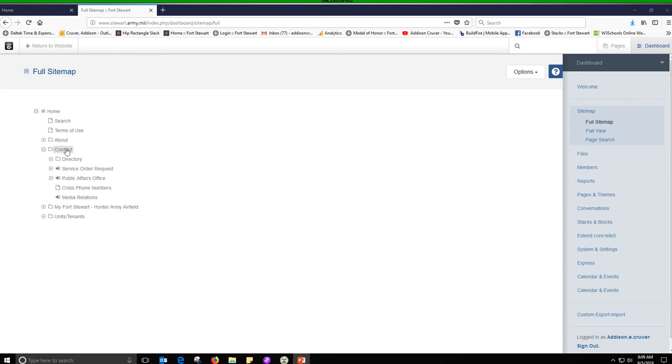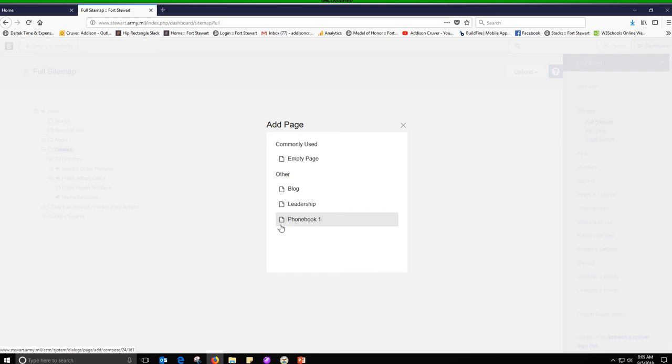Now, the Phonebook goes under contact, right? Right under contact. So I'm going to click contact, and I'm going to click add page. Now, here's the thing, guys. You can't put the Phonebook Alpha and the Phonebook Navigator on a regular page. It has to be a Phonebook page type, okay? It's not going to work and it's not going to look right if it's not on a Phonebook page. So you're going to want this to be on it.